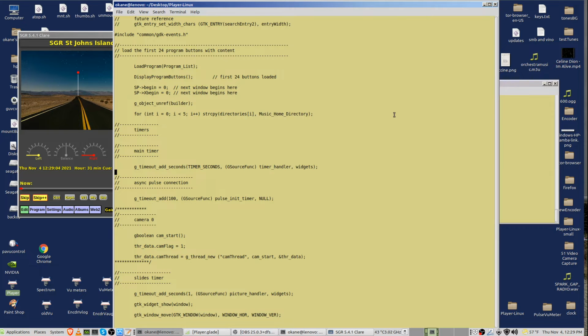All right, we're going to discuss the main timer function. The main timer function is called timer handler. During initialization of the program, and I'm in player.c in the main root area, player.cpp is the Windows root, there's a call to the glib function g_timeout_add_seconds. This creates a timer. The first argument is the number of seconds, and the value of that defined symbol is 1. So it's once every second. And then you give the name of the function. The function is called timer handler. And then you give any parameter that's going to be passed to it.